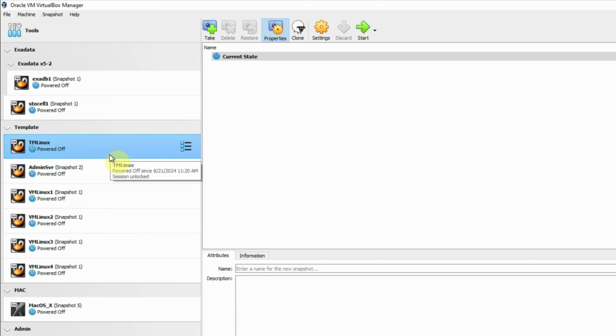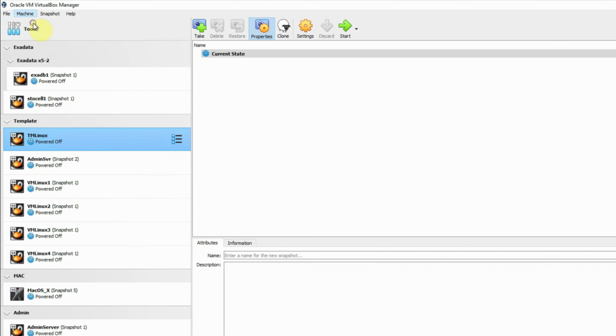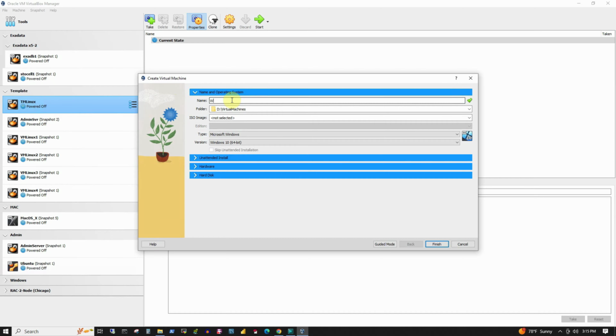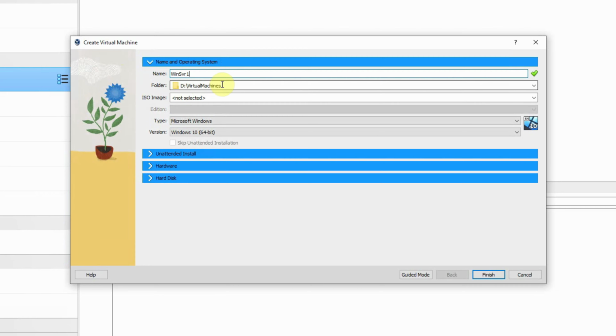Now to install our Windows Server 2019, I'm going to create a virtual machine. So I'll select this machine menu, then under that click on the new option. Let's give a name like WinSVR1, and the folder selected to create the virtual machine disk files and any related files is selected as d:\virtual machines. Make sure that this location has ample amount of space. I suggest at least 100 gigs free to install the Windows Server 2019.